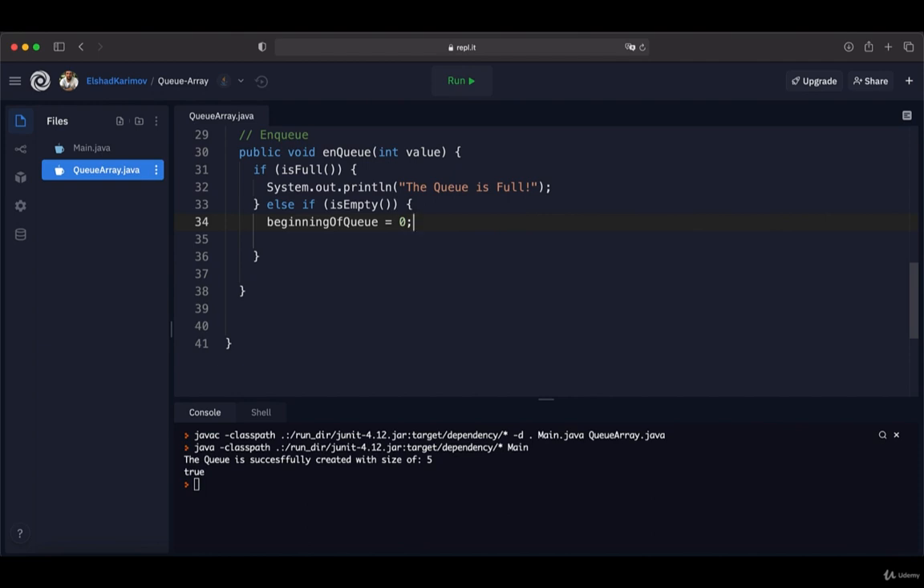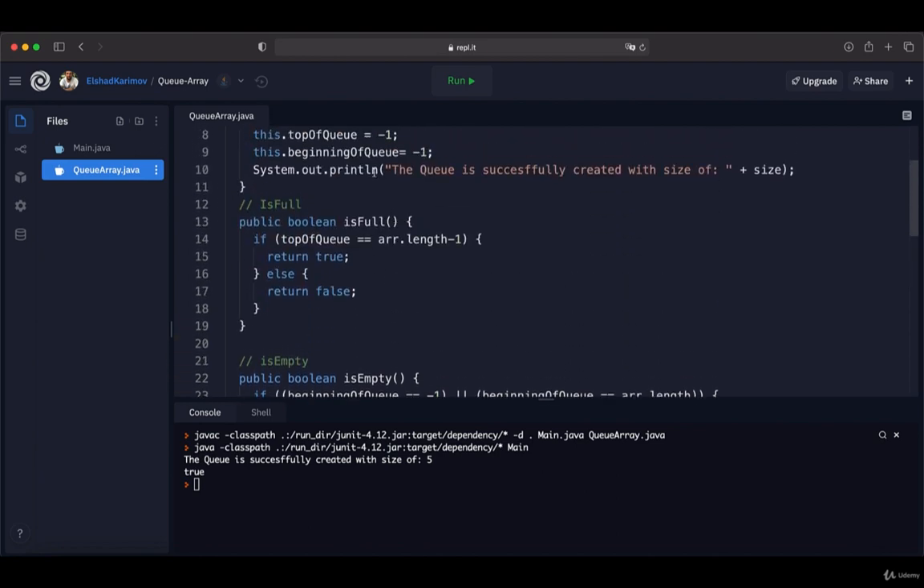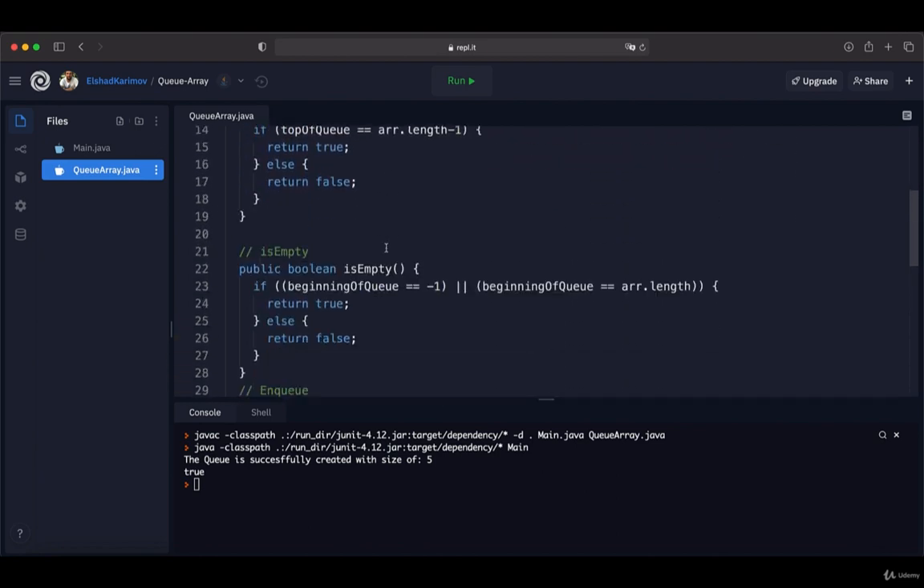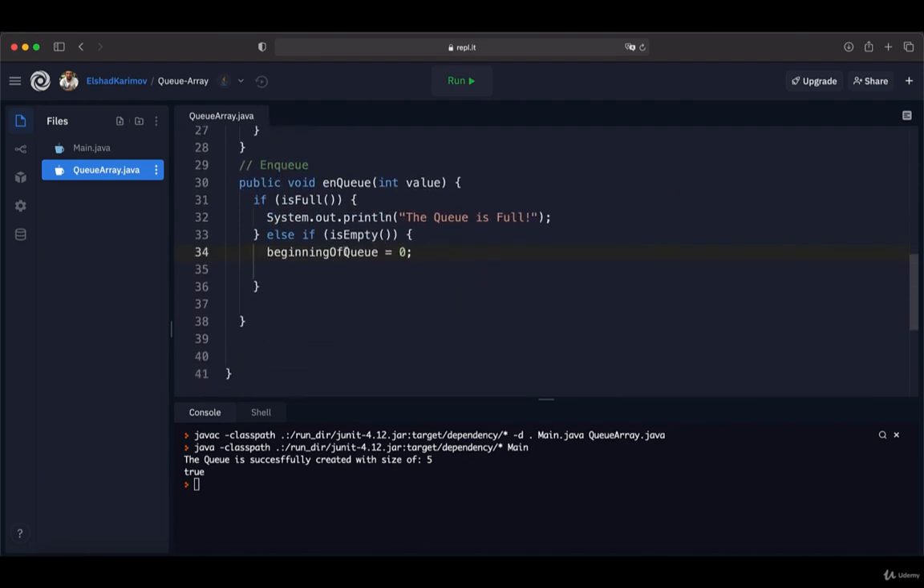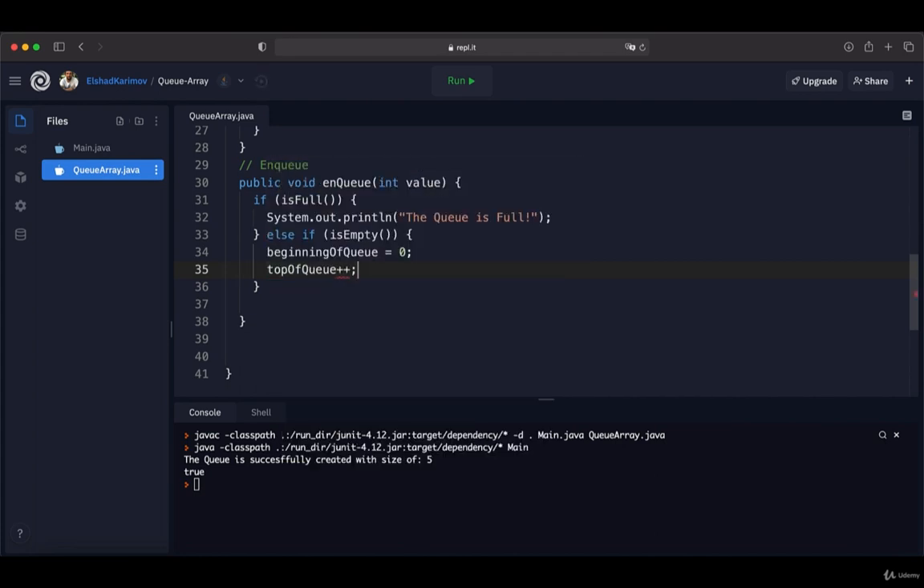But if the queue is empty, we have to touch the beginning of queue, because in this case the beginning of queue will be the first cell, so the first cell's index is 0. But when we are initializing the queue, in this case, the beginning of queue is -1. So that's why we have to set it to 0. Then we are going to increase the top of the queue. So in this case, top of the queue is increased by 1.